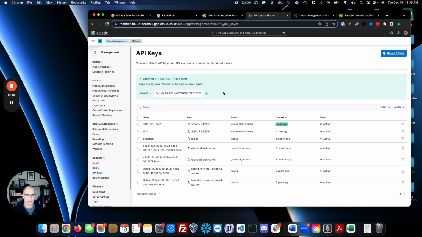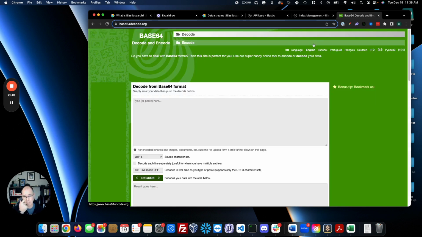So I already have my key set up. I don't need to copy it. What I've done is I've copied the cloud ID to my clipboard. I'm going to go over to this online tool called Base64 Decode, and I'm going to paste that in here.